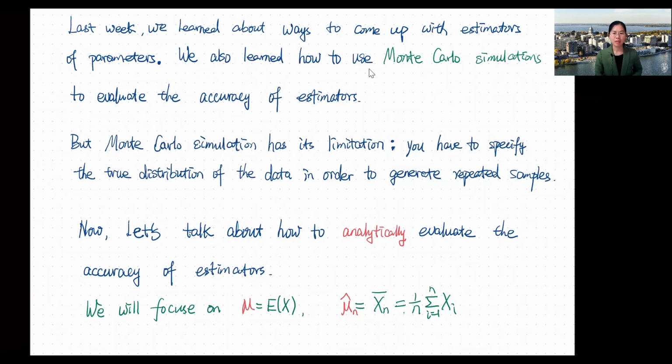Last week, we learned about ways to come up with estimators for parameters. We talked about an important way to do that. That's the sample analog principle. And we have also learned how to evaluate the accuracy of the estimators. We talked about one way to do that, that is by Monte Carlo simulations.